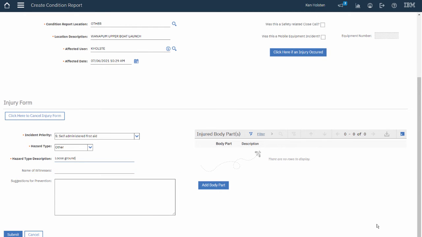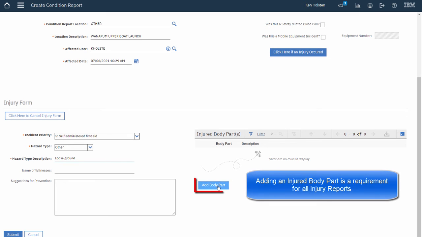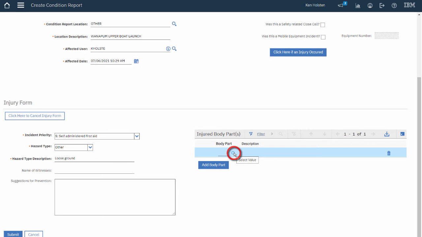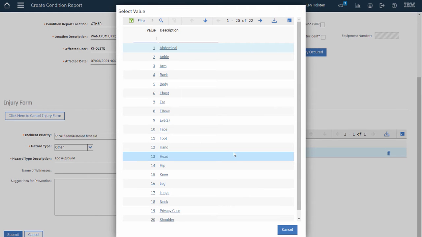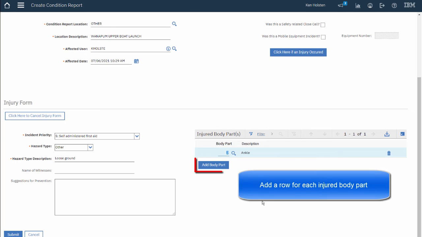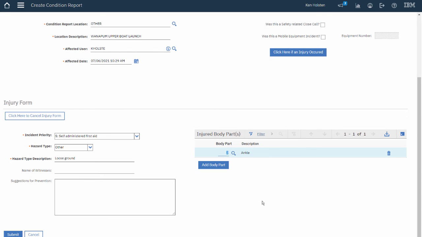And I will need to add a body part, so I will click the Add Body Part button, and it's added a new row to the Injured Body Parts grid. And now I will click the Select Value icon and select my body part. And I do have the ability to add more body parts by adding more rows to this grid by clicking the Add Body Part button. And once I've filled out all of the information, I can click the Submit button.